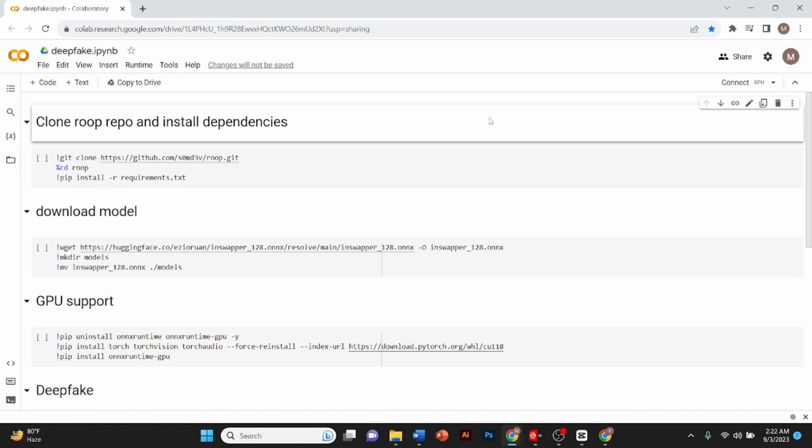Hey guys, today I'll teach you how you can change face in a video using AI. You can use it for free by clicking the link in the description.